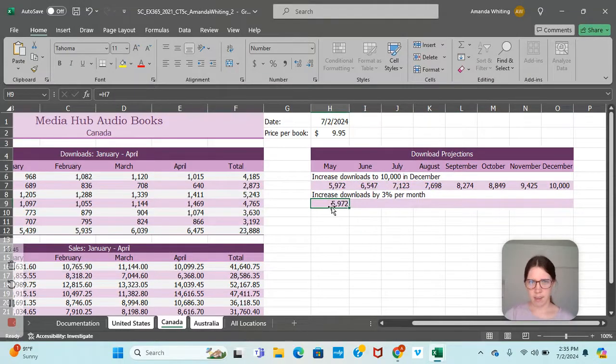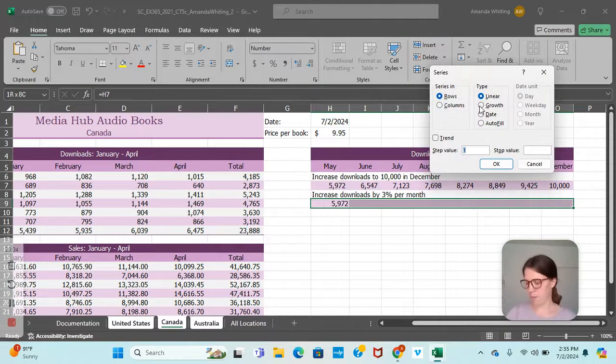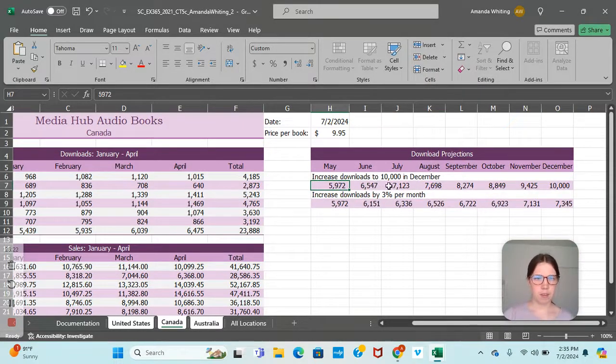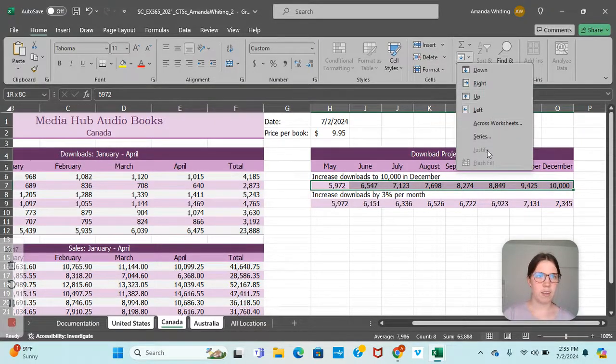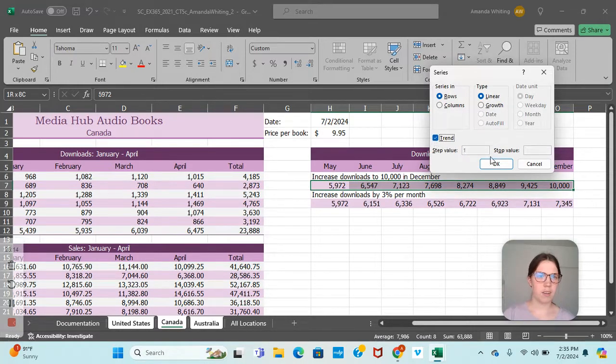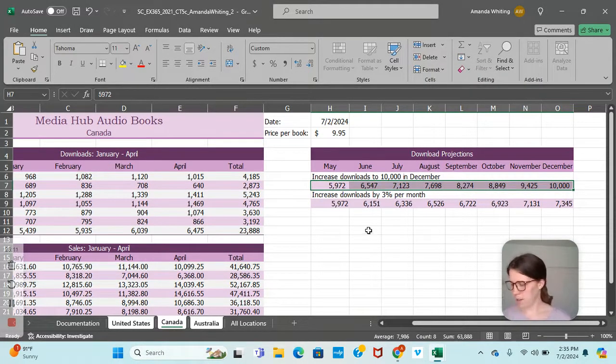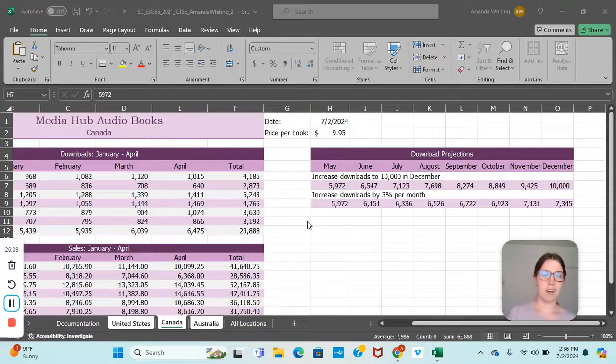Now select H9. I'm having trouble seeing the numbers today. Press 09, and then go again to Fill, Series. This time we're going to want it growth rather than linear, and the step value would be 1.03. And press OK. And make sure for here, make sure we selected Trend. Let's see. Trend. There we go. It shouldn't affect the values, but just for due diligence, it's good to do that.